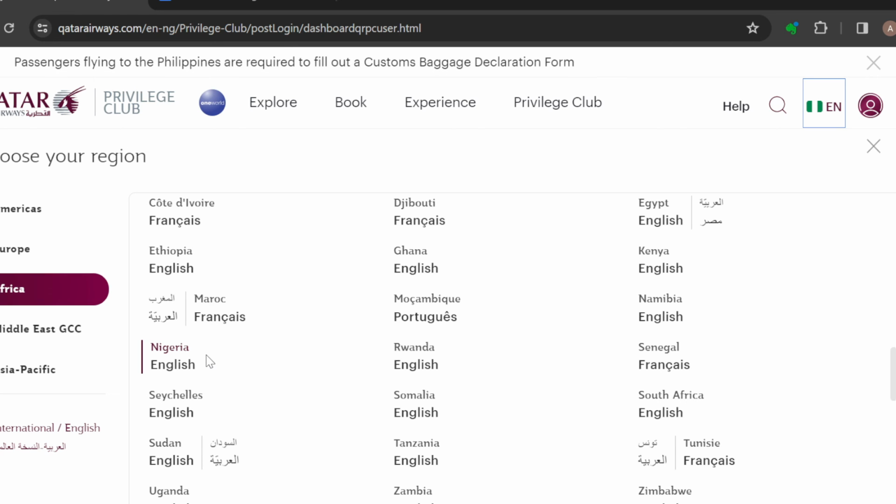This is just basically how you can change your currency. To change your currency, the only option is to change the country or the region where you're based, and that is it. I hope this tutorial has been helpful.